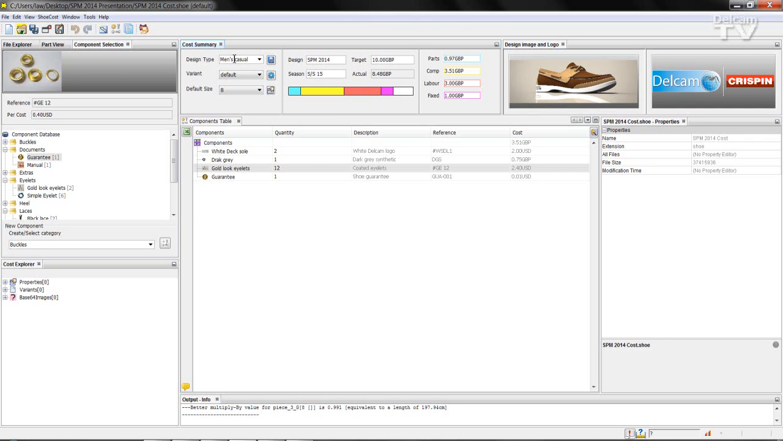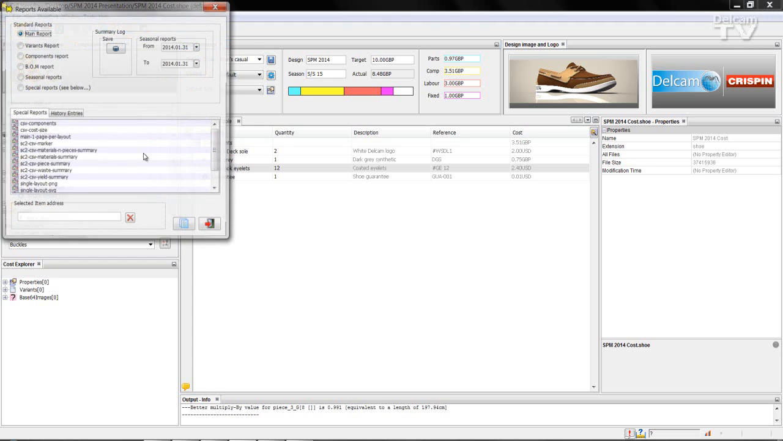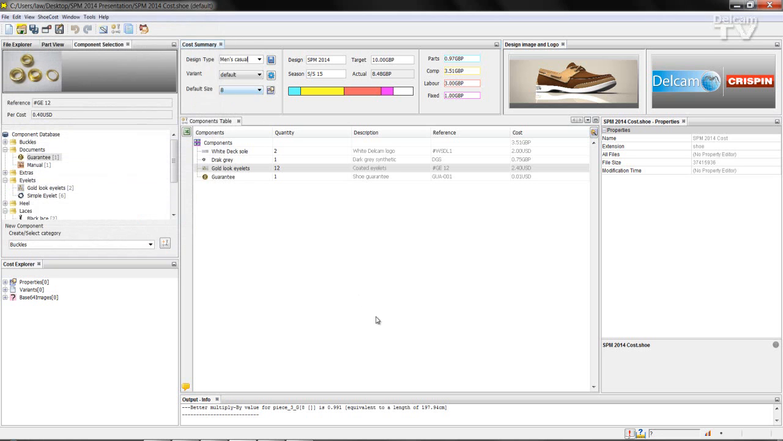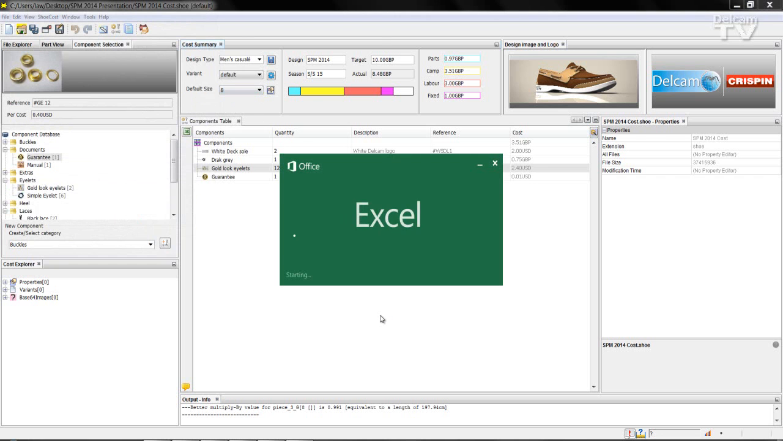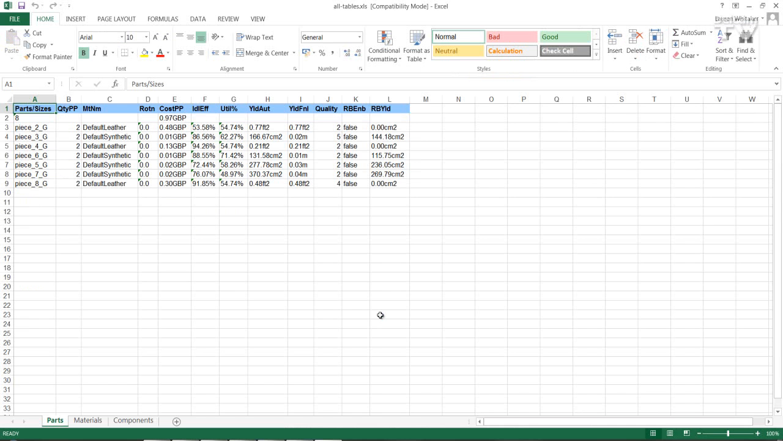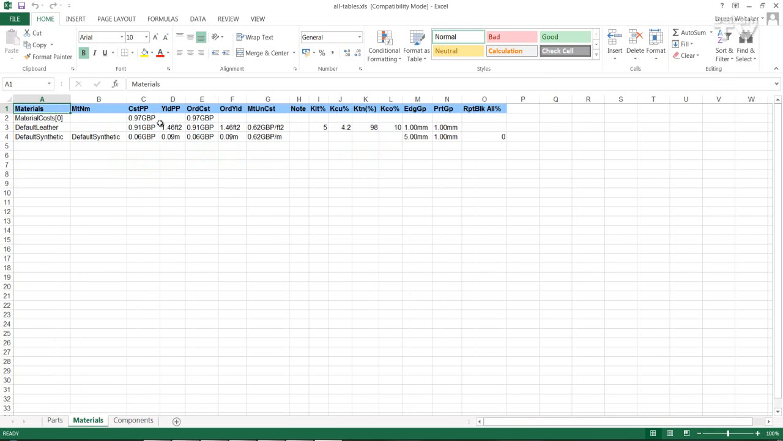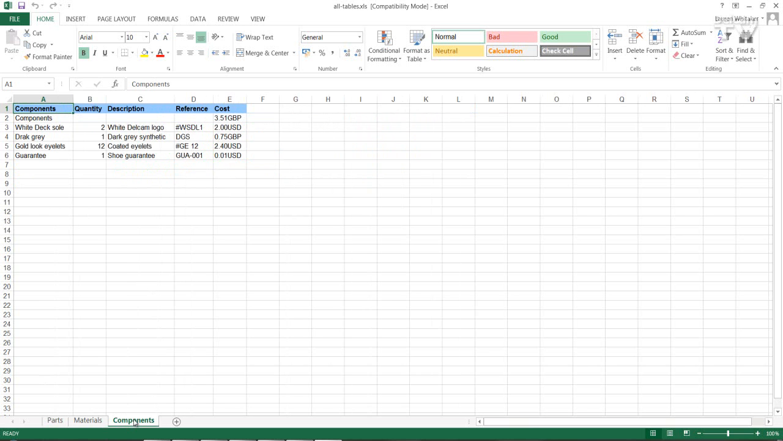Okay, so once I've done this, I can create a report from this information. So I can either do this in a HTML format, so I've got all these main reports, I've also got a bit of material and a seasonal report here, or I can also just select Control, Alt and E, and I get an Excel report created from all of these tables. So I have my parts here with all of the information from the columns. I also have my materials, again, with all of the costing information. And I also finally have my components, again, with their descriptions, costs, as well as their references.